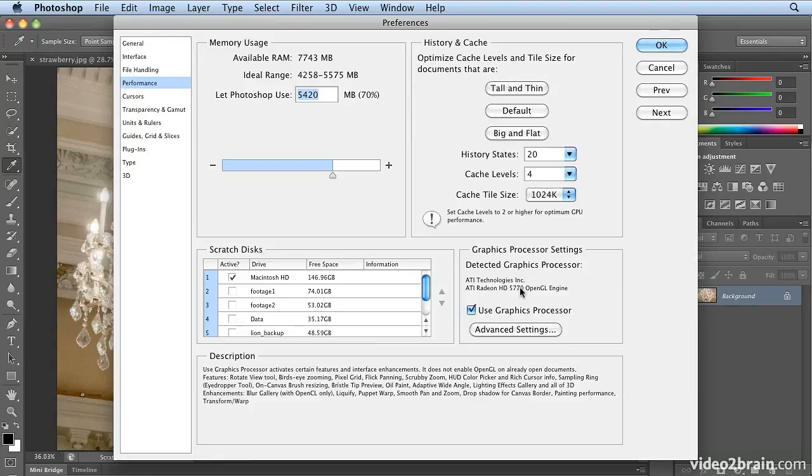The Rotate View tool, Bird's Eye Zooming, Scrubby Zoom, a Heads-Up Color Picker, a Sampling Ring, Oil Paint, which is new to CS6, lighting effects, which are very impressive in CS6, and all of the 3D enhancements like the blur gallery, some filters like Liquify, or features under the Edit menu like Puppet Warp. So you can read through the list down here of things that work with an accelerated video card.